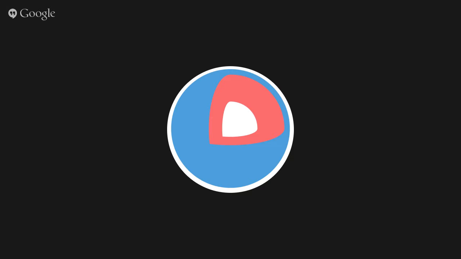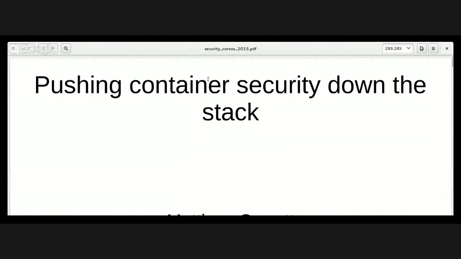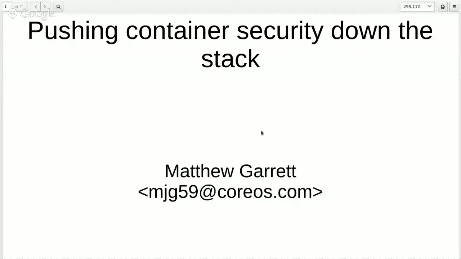All right. So we shall try this again. That looks better. Right, so starting this again, my name is Matthew Garret. I work on security here at CoreOS. I'm going to be talking about where we are already with CoreOS security in terms of Rocket containers. But then I'm going to be talking about work we've been doing over the past few months and that will be landing soon in CoreOS.